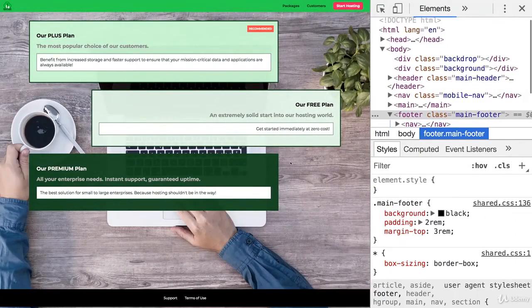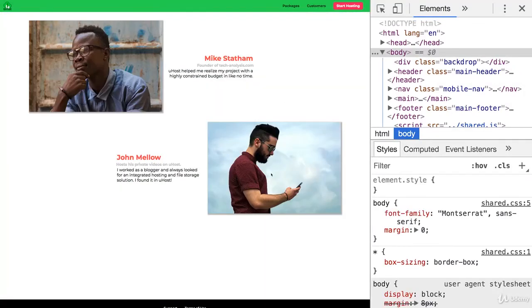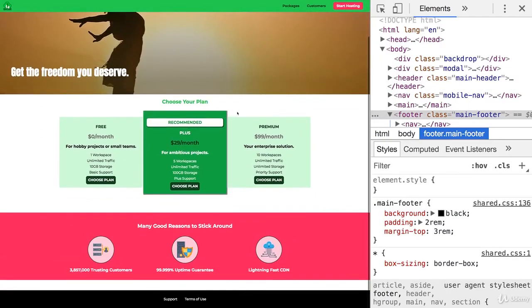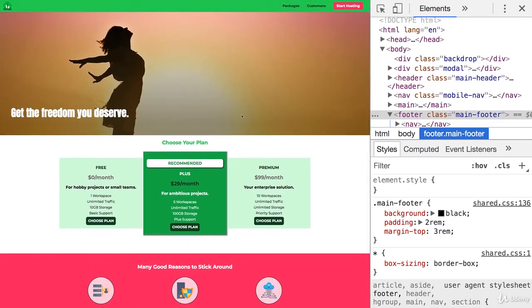If we now reload the page, we can see that we have an issue right here. It's not perfectly positioned at the bottom. If we go to the customers page, it's also not perfect. But let's start on the landing page right here, because here on the starting page, it looks better. But let's inspect the structure of our page and let's see if it's really correct already here.